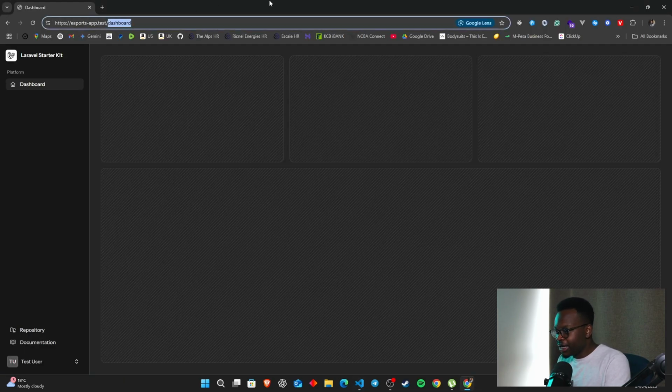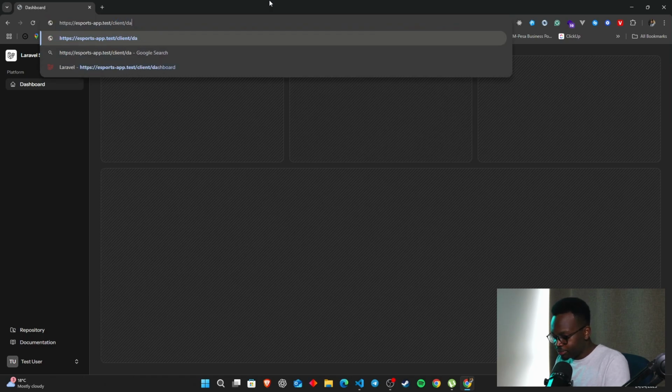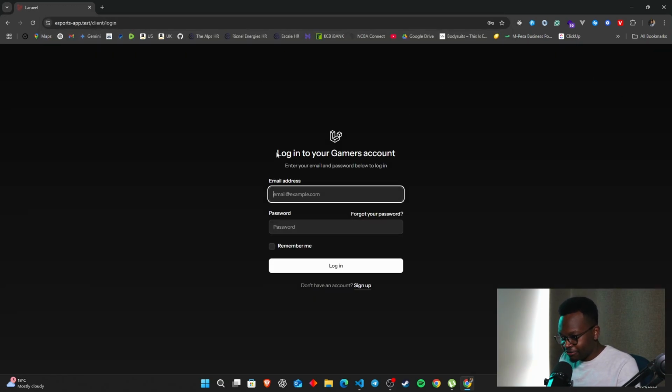Now, if we try again to open the client dashboard, it's going to take us to the login page regardless of whether or not we've logged in as the different user over here. The reason is that we've not logged in as the client. So you can definitely see that that's going to work like that.